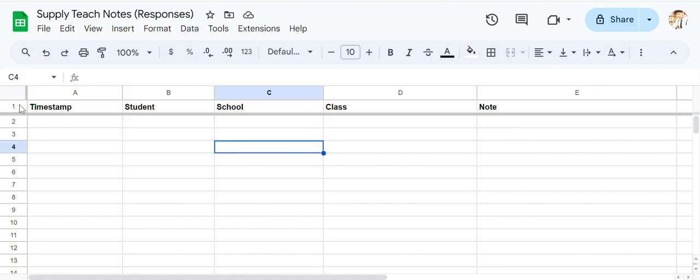And right here on the first row, that is where you give titles. I mean the table column names, and you should make them simple but specific, like timestamp, students, school, class, notes, and so on and so forth.